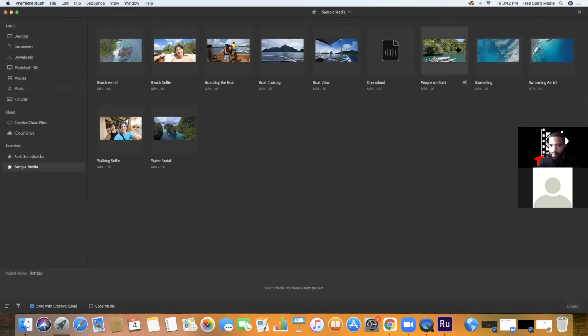And these sample media pieces can be found as soon as you download Adobe Rush, so you can practice with the same sample media that I'm practicing with if you want to. Then what you're gonna do is title your project on the bottom left-hand side of the screen here. So we're gonna title this Framing Comp, okay?